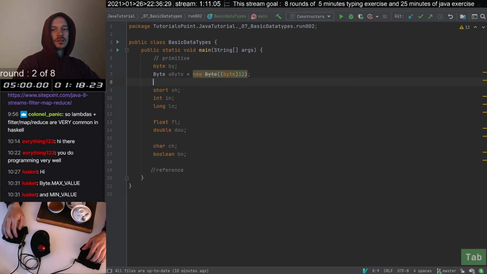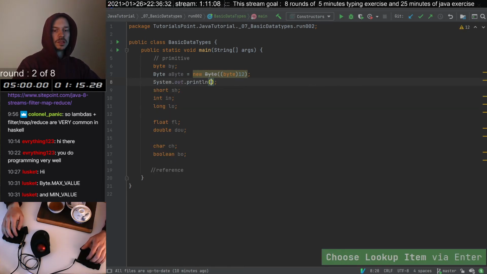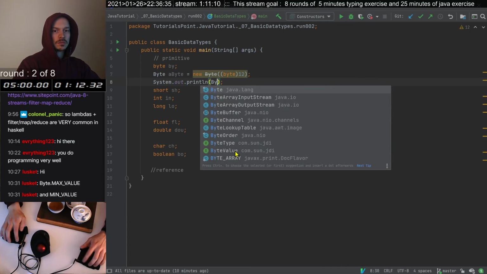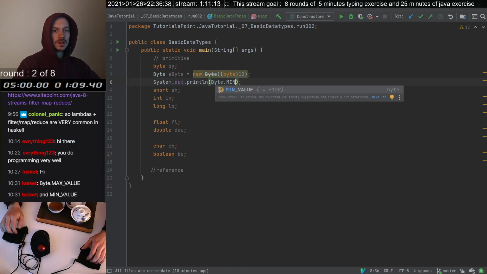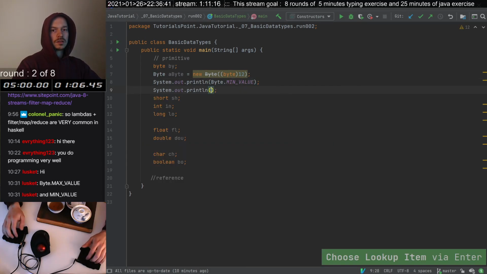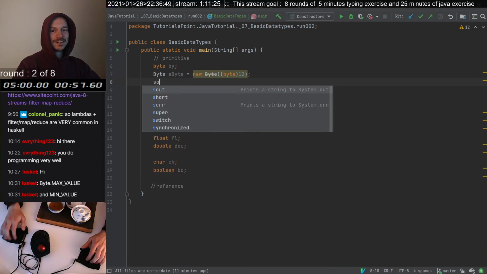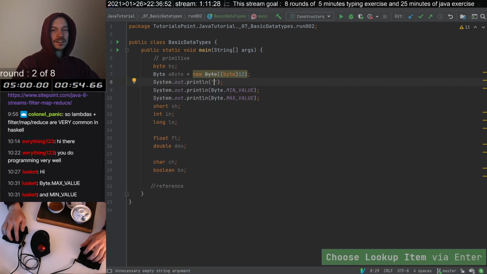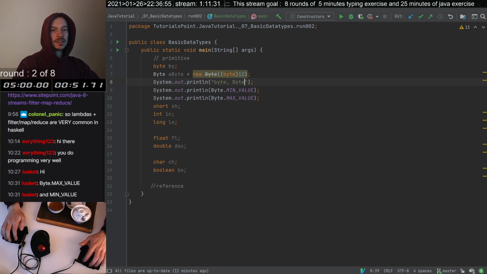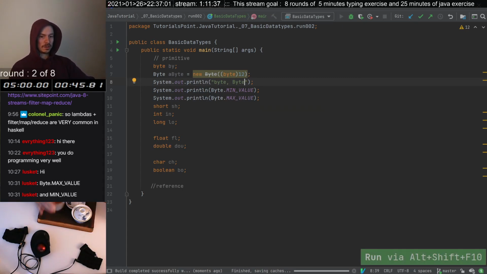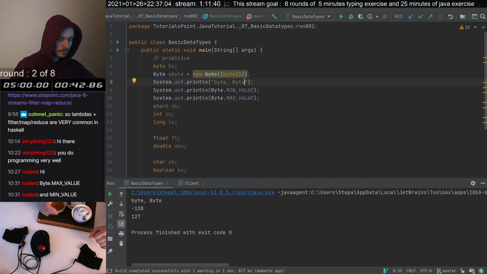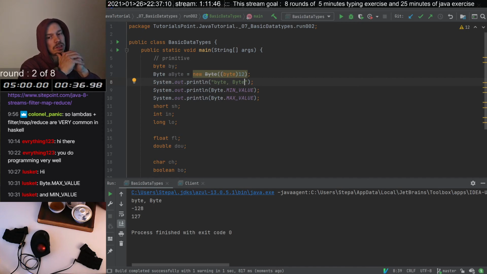Anyway, I can print out the max value or min value. That will be Byte.MIN_VALUE, and I also can do Byte.MAX_VALUE. This is how you can kind of cheat it. Here I will say byte and run this. See the results. Here are the values. Oh, I thought the positive is always bigger, but it's not. It's the negative. Okay.